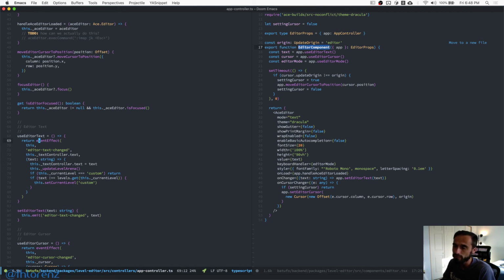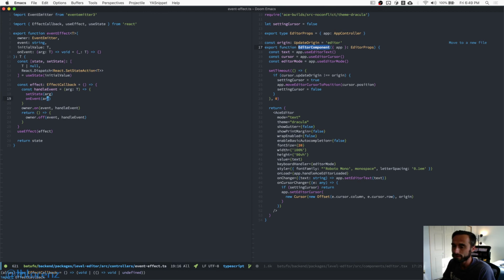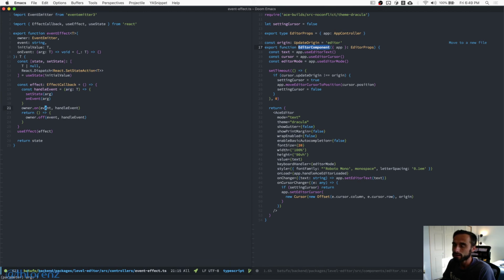It's kind of an odd way of using React hooks, but it worked out really well for me. Basically, I'm creating this effect. If the owner emits this event that we just looked at, set editor text, then I handle the event, which does nothing else but set the state like you would normally do. Then it also calls on event, which is the callback that we just looked at, so the controller can react to that outside of what React does.